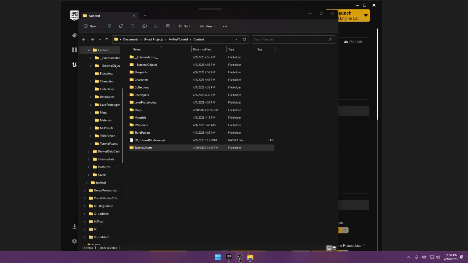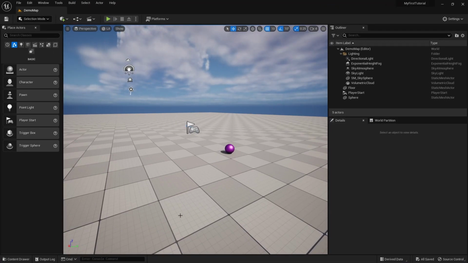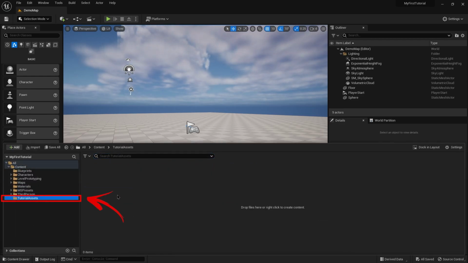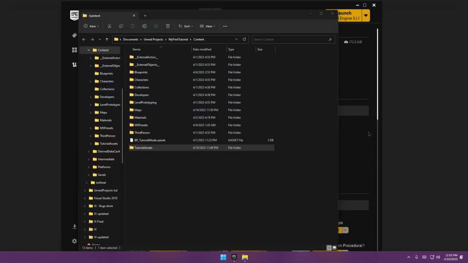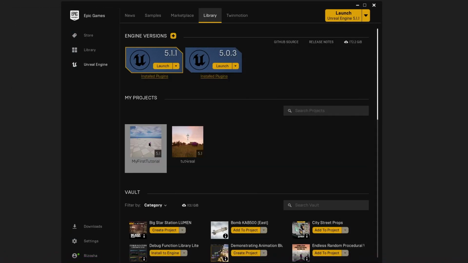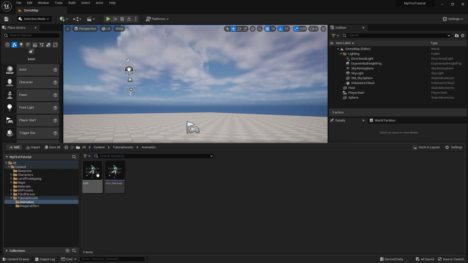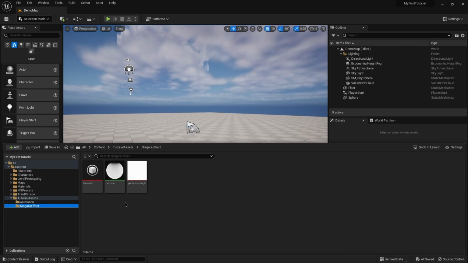If we make our way back to the editor, we can see the new assets folder that we've just added. As you can see though, the folder should be empty. To fix this, you need to close and reopen the project. Just make sure you save your progress before you do. When we reopen the project, we should now see that our assets show up in the content browser. Great! Now, let's try to implement the kicking animation onto our character.